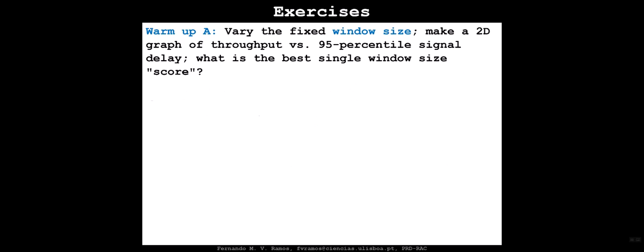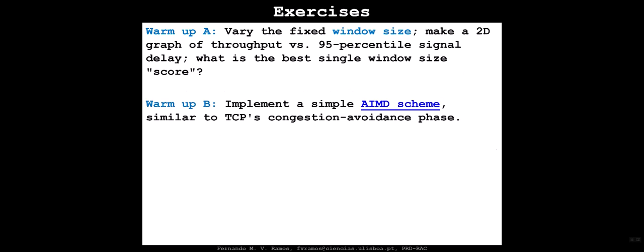So you have three exercises, two warm-up ones. The first is you just have to vary the window size, just a fixed number, and then make a graph and try to reason about it. And the second is to implement a simple additive increase, multiplicative decrease scheme similar to TCP's congestion avoidance phase.